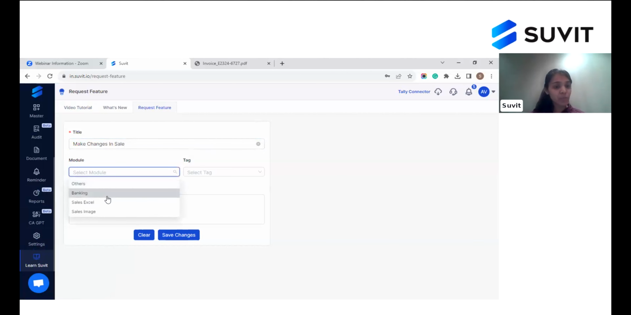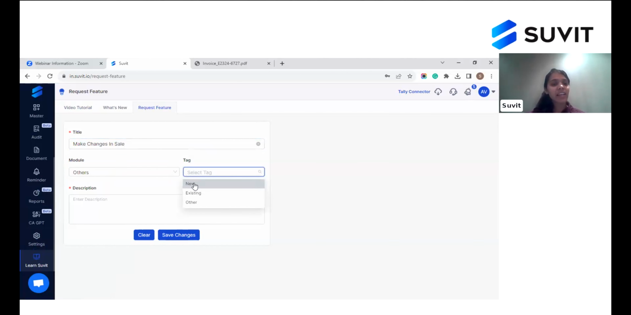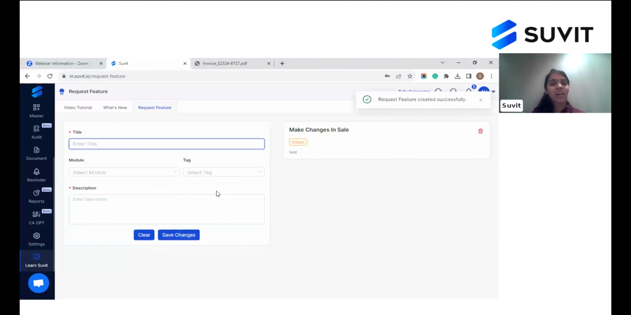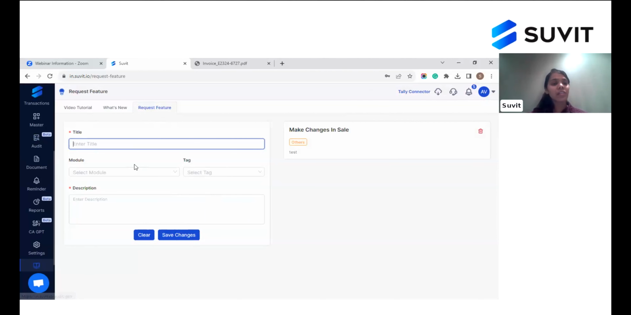Select the module in which you want the change. Select the type, whether it is a new feature you want to suggest, an existing one or another. You can add the description and save the changes. Once you save the request, we will get the notification that some users have requested new features. The management team will review your suggestions and we will try to give you those features. So this is the new request feature where you can give your opinion and feedback.